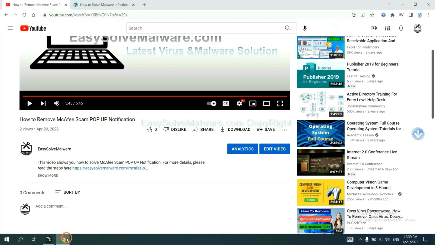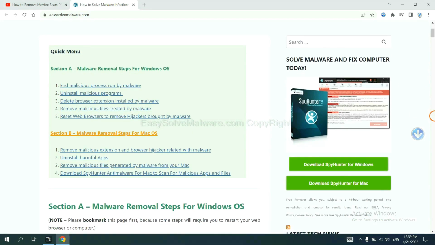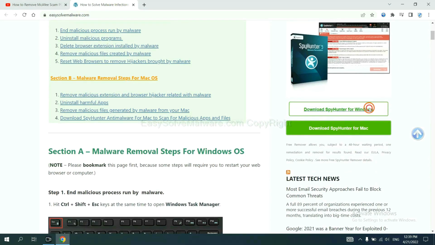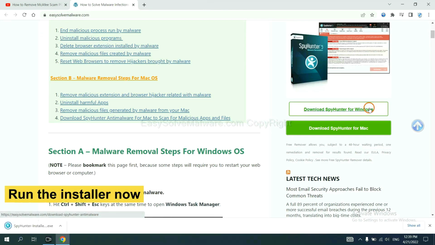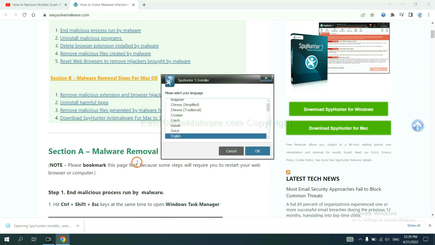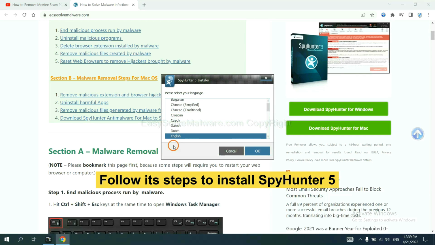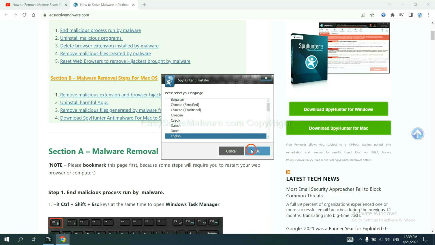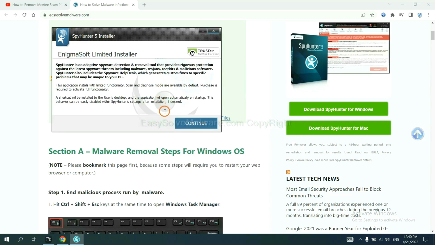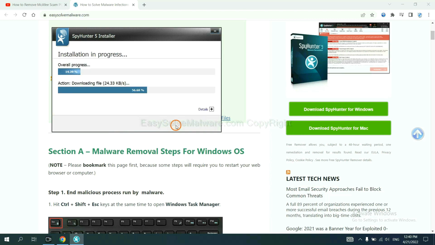Open the video, click the link in the video description and you will get a page. Now you can download SpyHunter here and run the installer. Now you need to follow its steps to install SpyHunter 5. Select language, and continue, and accept and install. Just wait about 1 or 2 minutes.